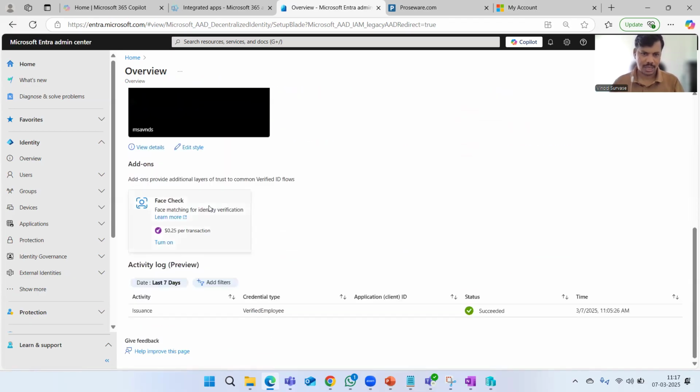And for Face Check here, this is going to be an additional configuration with an Azure subscription, plus there's a cost to it on a per transaction basis. And yep, that needs to be remembered, and then we can decide whether we should do this and how people are going to verify and do their face checks and other things, right?